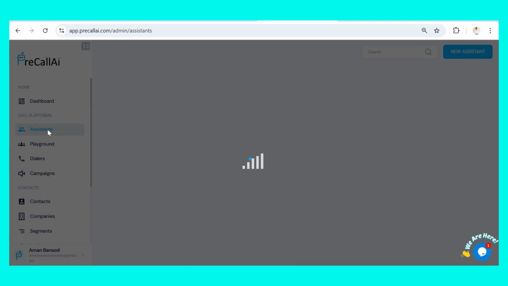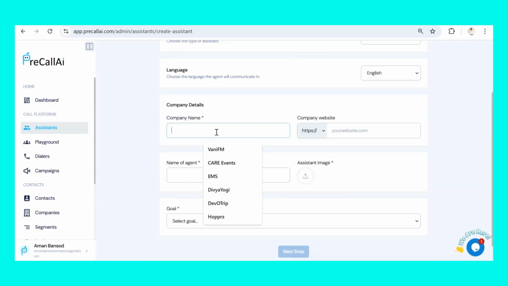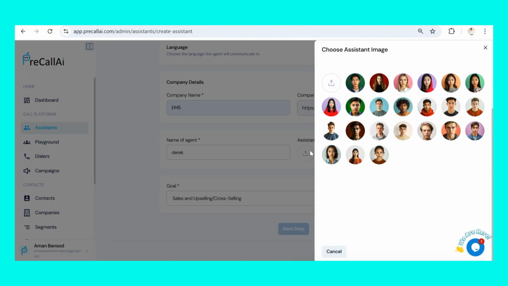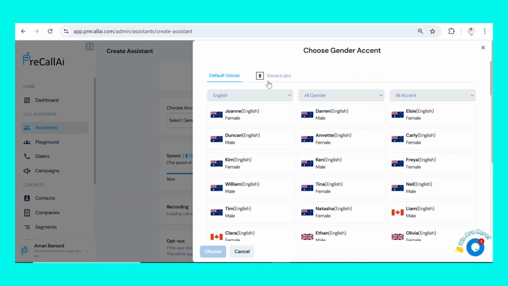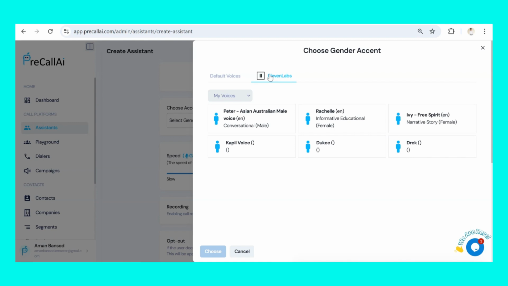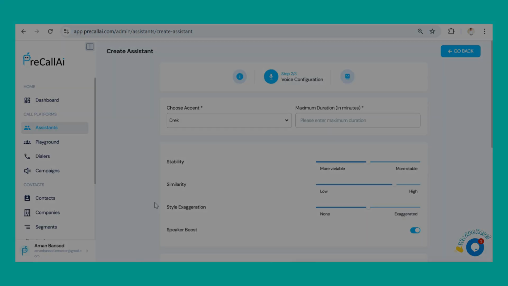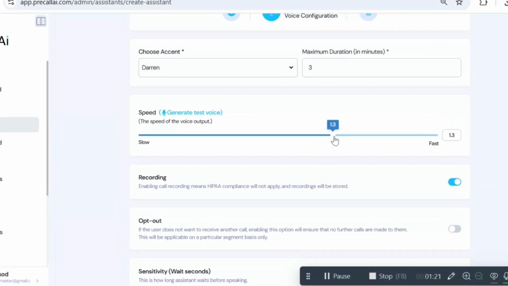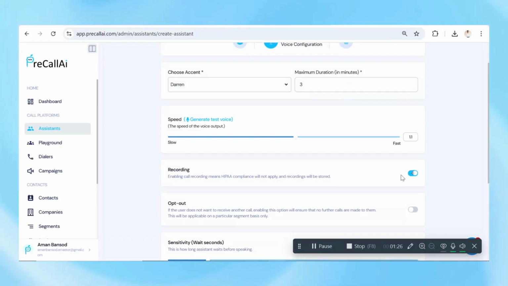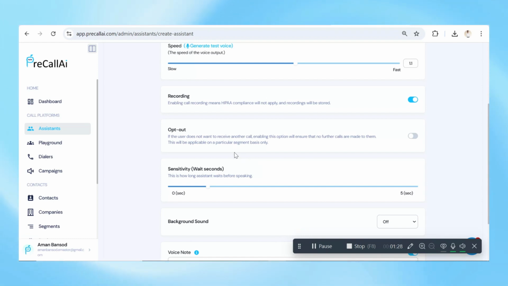Go to Assistants from Call Platforms. When creating a new assistant, fill in all the company details in Step 1. You can choose the accent. Select your clone voice from Elevenlabs. And duration in minutes, and speed by turning on or turning off the recording if you want to store it.